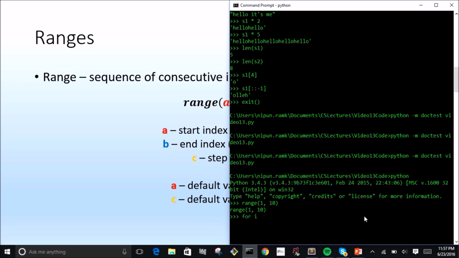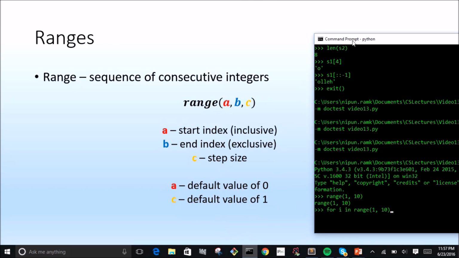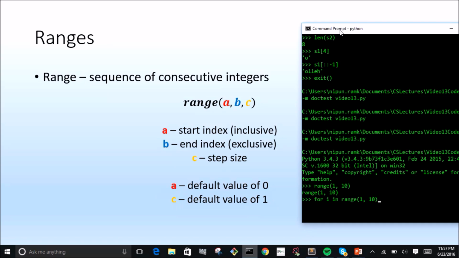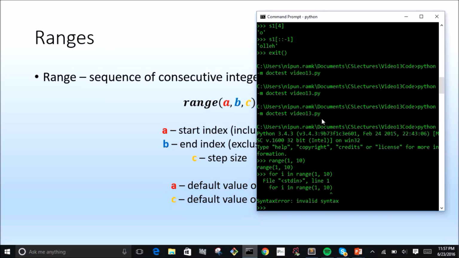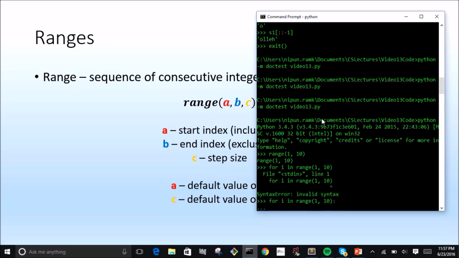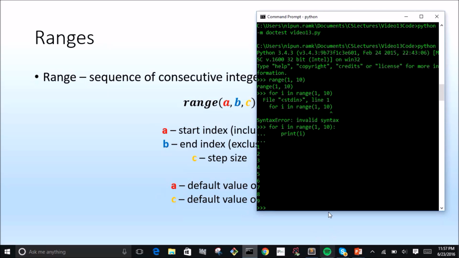But really the only way to see the actual numbers is if we go for i in range 1 to 10. Also, I didn't include the third argument. The third argument has a default value of 1, so you don't really need to include it. I need to include a colon, of course, and just print out i, and I'll get 1 through 9, because 10 is exclusive.